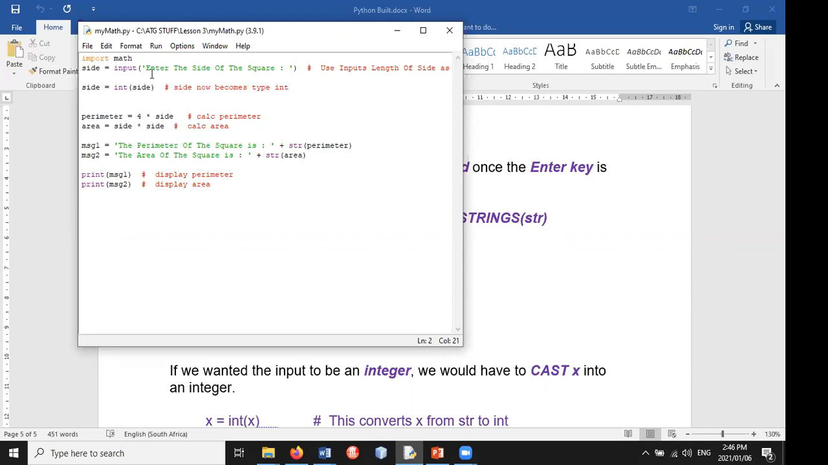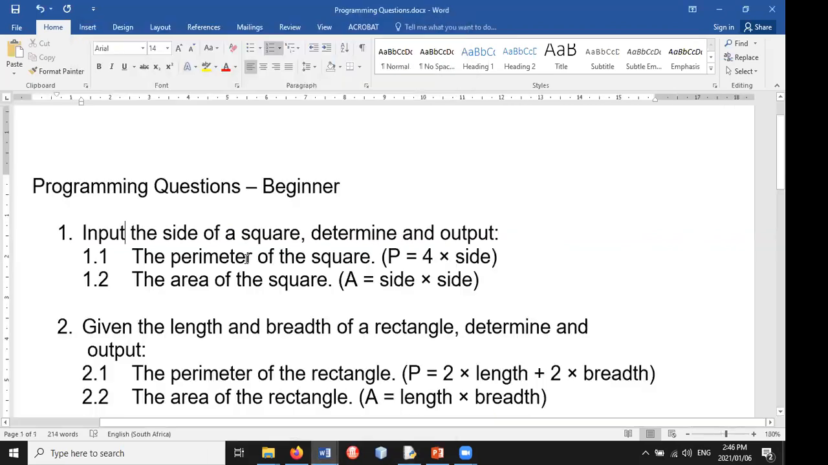We tell the user what to do. We get the data that the user is entering and it's stored inside. It's a string. Remember, all input is string. We have to convert it or cast it into the data type that we require. So at this point over here, side is of type string. Over here, we cast side into an integer, and the data type of side changes. Where did we get this from? This was given in our question, guys. P is assigned 4 times side.